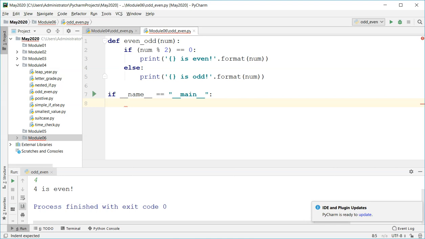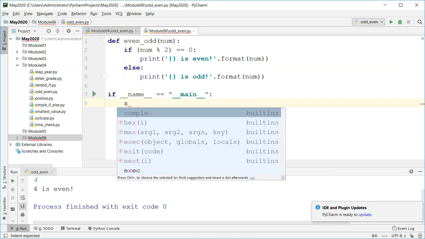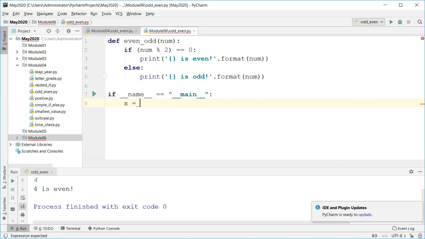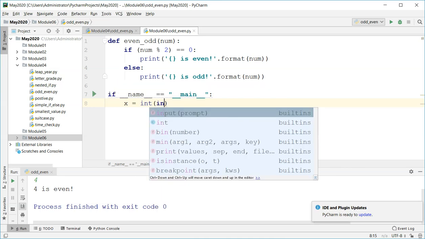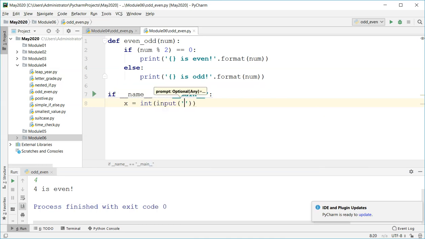So this is what I'm going to say. For example, let's say the number is going to be stored in x. I'm going to say x equals input, "enter a number." So the user is going to input the number.